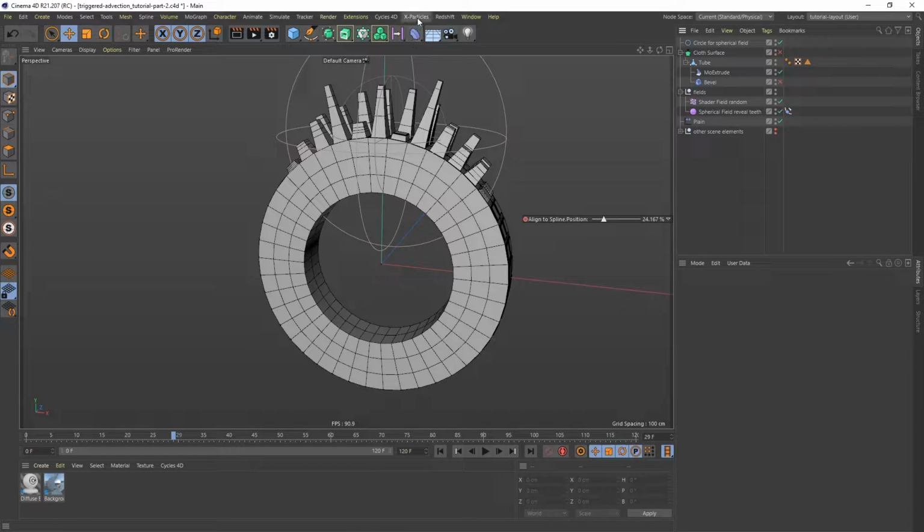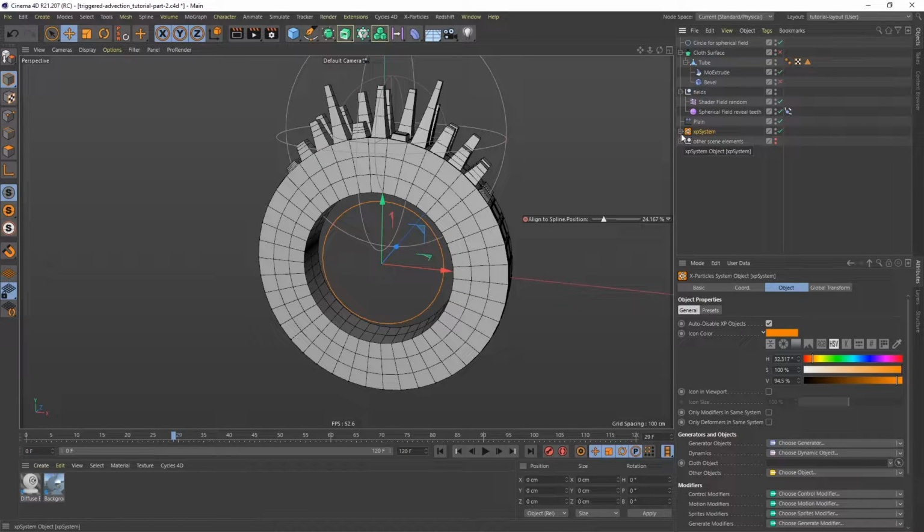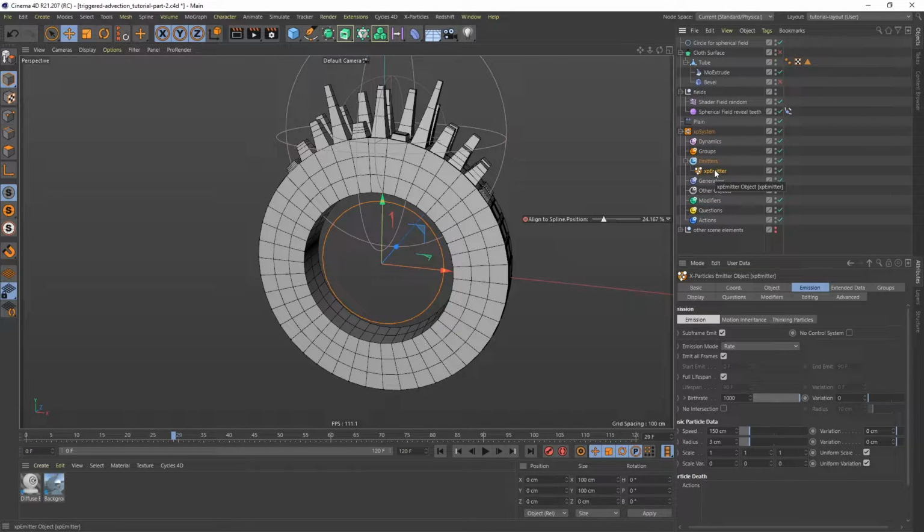I'm going to go to the XParticles menu and add a system. I always prefer to have that below the object, so I'm going to put it there. On this first emitter, this emitter is going to drive the advection. It's going to ignite the explosion later. I'm going to call this one Ignite. Spell it correctly, like so.